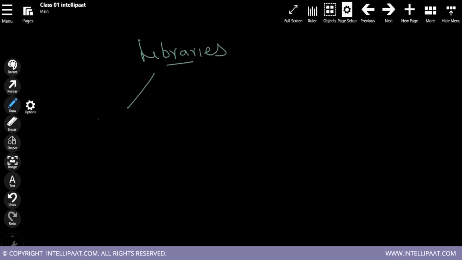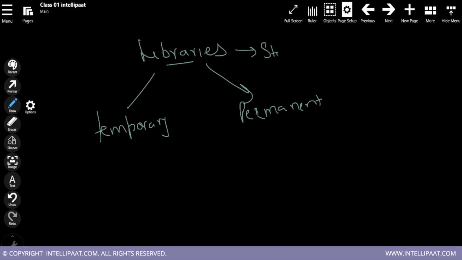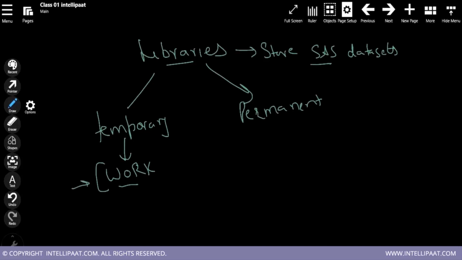So we have temporary library, we have permanent library. So in libraries we store SAS datasets. Temporary library is work. So by default, whenever the dataset is created, it will be created in temporary library until mentioned.